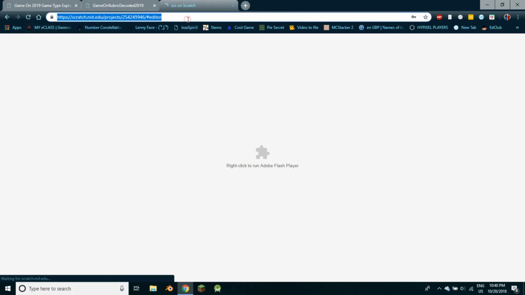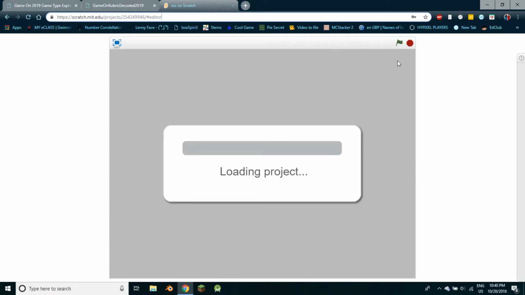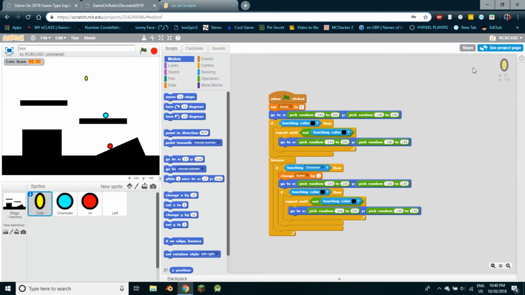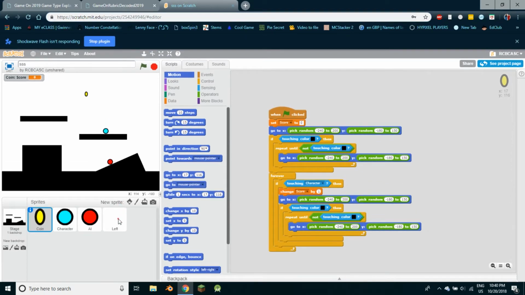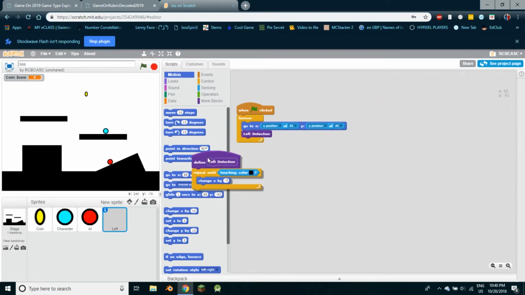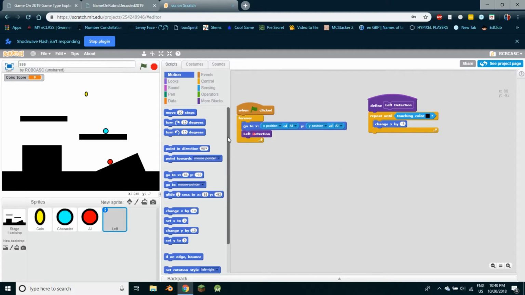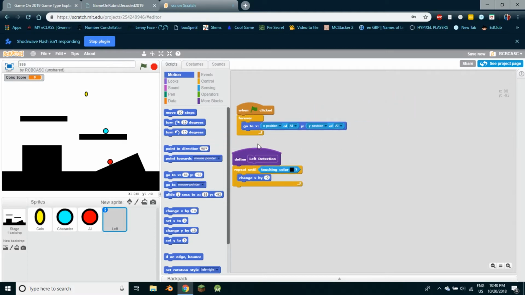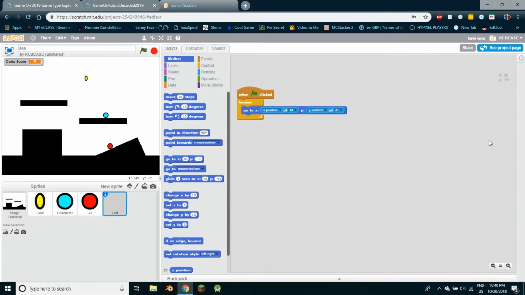And we broke Scratch. Congratulations, Ray. You did it. Alright, it's loading. I don't know why it's lagging so much. Should definitely not be laggy.